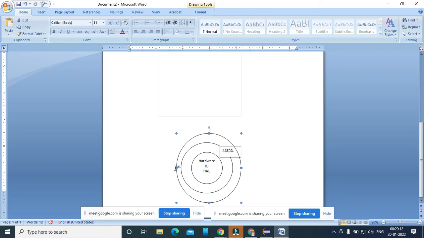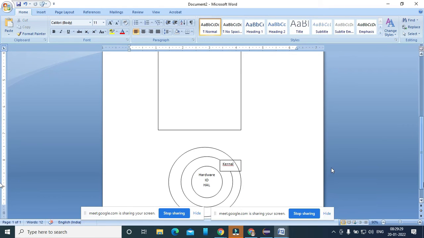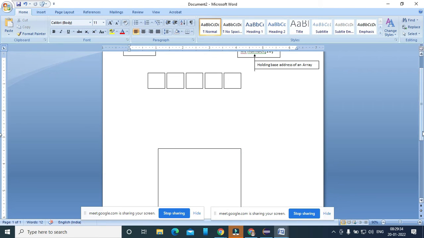So the kernel is interacting with the hardware, whatever inputs are coming from the keyboard or the mouse. So the kernel will send these signals across to the particular application via something called a shell.